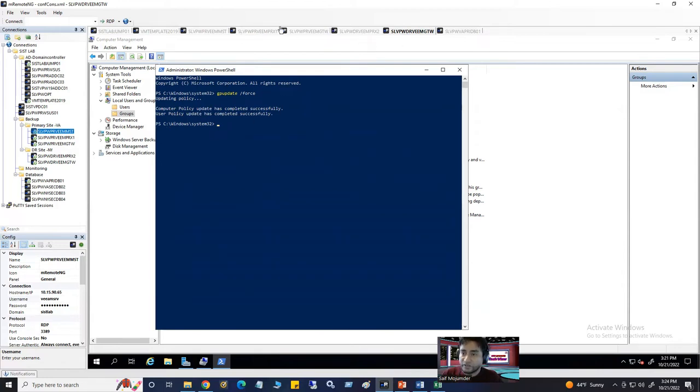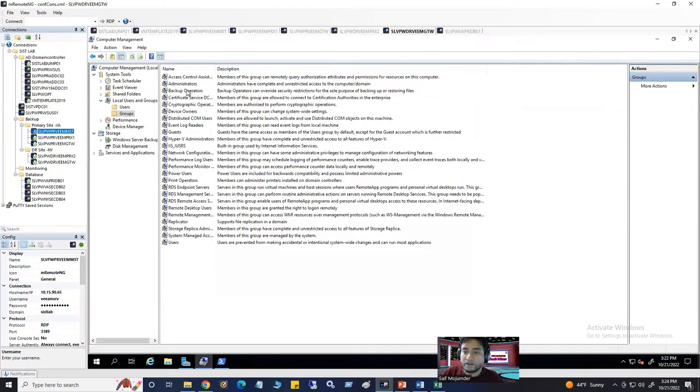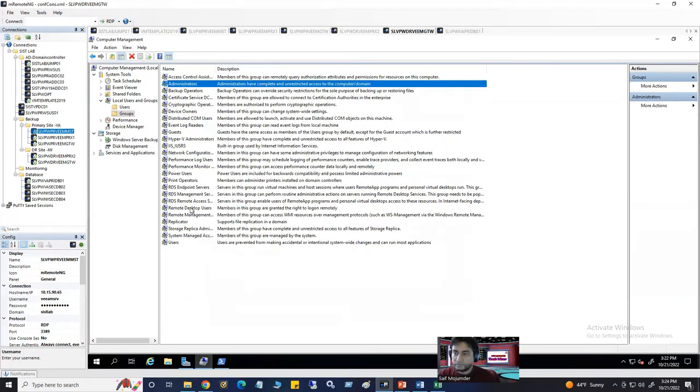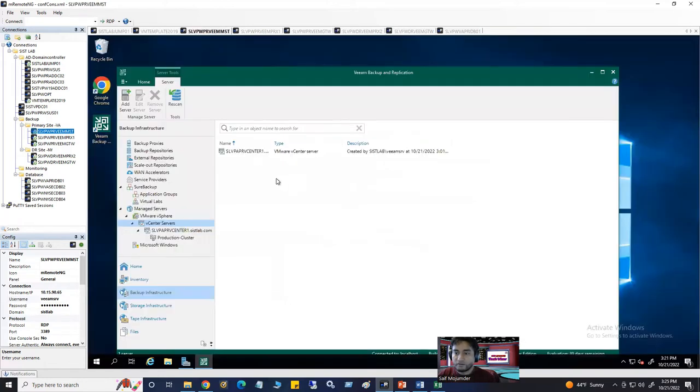But how about the other machines? The other machines will not get it, we're not going to update them, because by default the GPO policy takes about 2 hours to be applied to the client. Whatever server is under Active Directory will get the GPO policy within 2 hours. But if I want immediate action, in that case I have to run gpupdate /force. So I'm just testing here. I already ran it. If you go over here, see here, now it has domain admins, service account group, and SQL group. So that's what you have to do. All right. So now go back to this configuration.